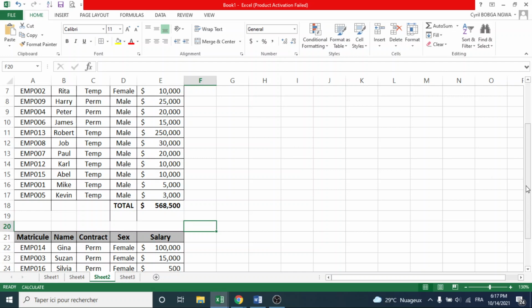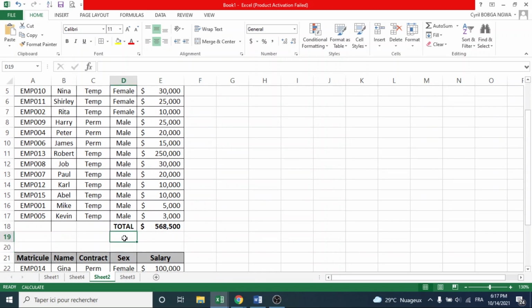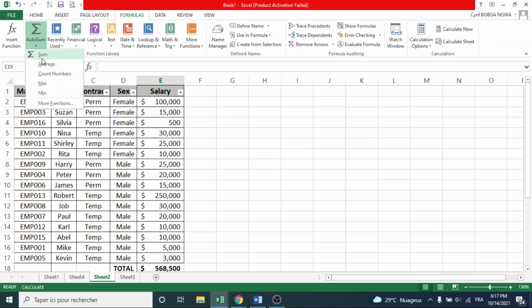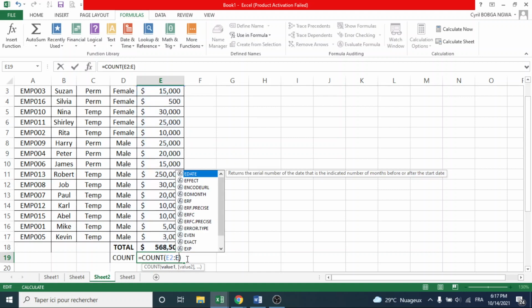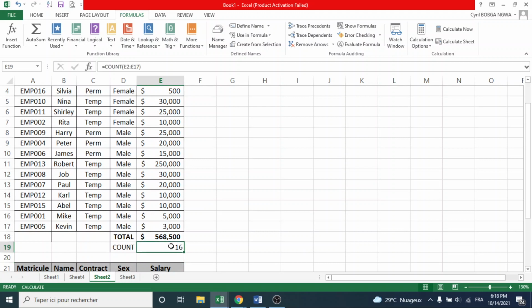Now we might want to count how many employees or how many staff are there. So let's just put our counts here, count. So here again, remember, we go up here to our formula here, click here, go here, go to count. Then now it is taking us from E2 to E17. So we just cancel all of this. We go to our E2, select from here, come here, end here. This is what we want to count. Then we press OK. So we see that there are 16 staff in this document.